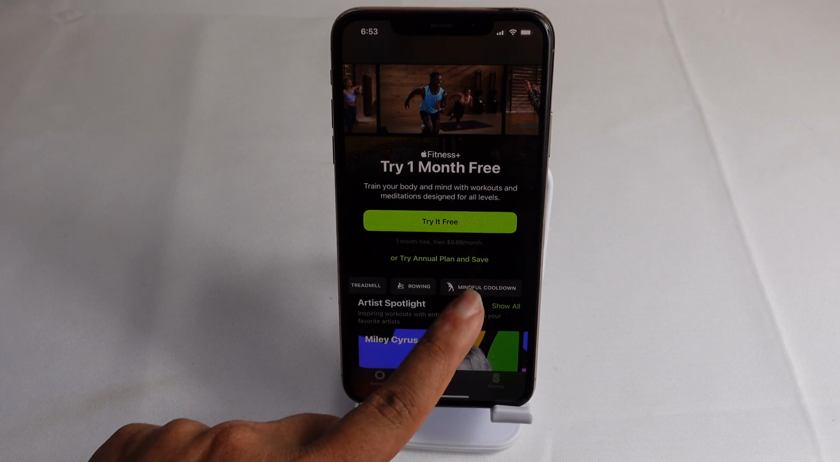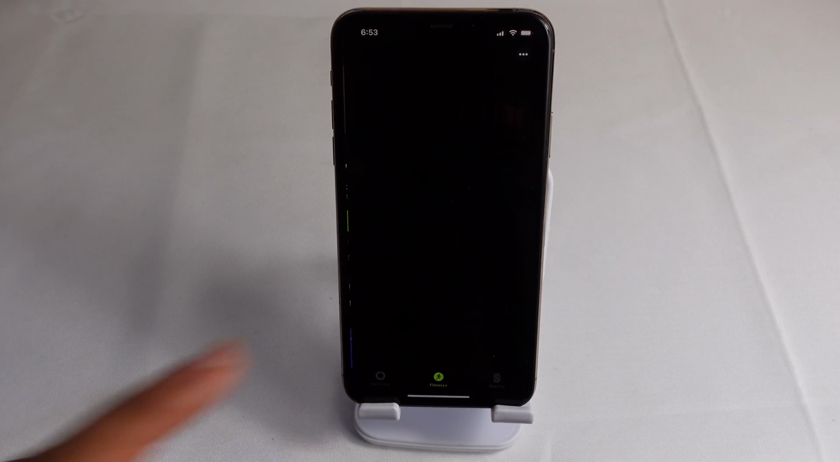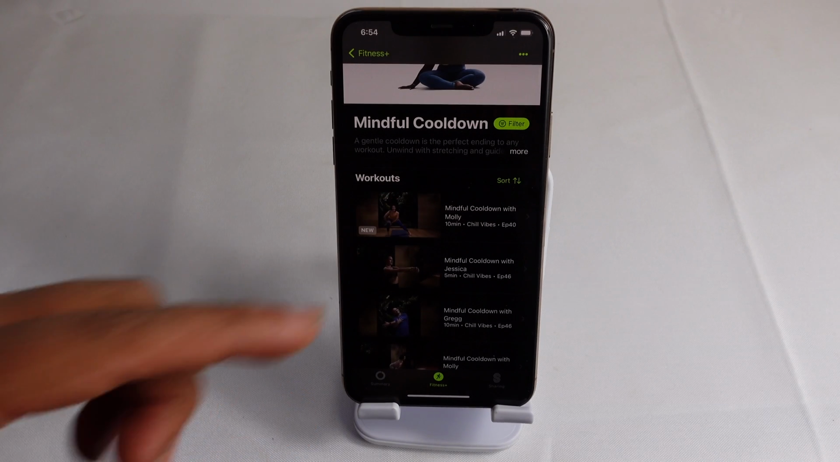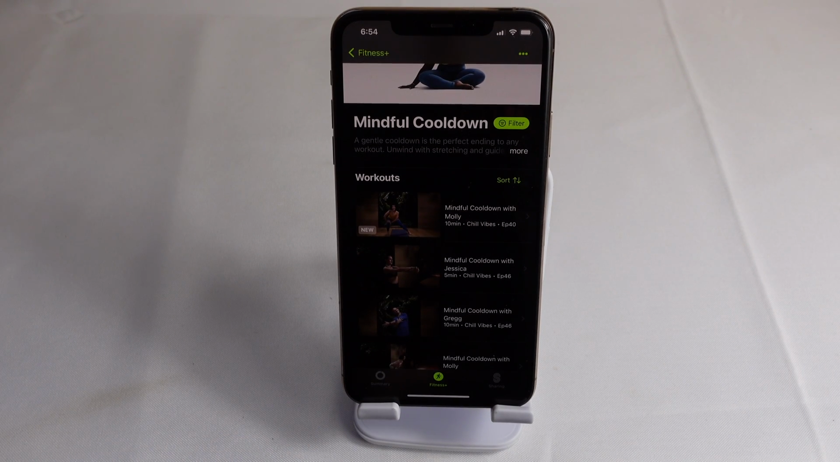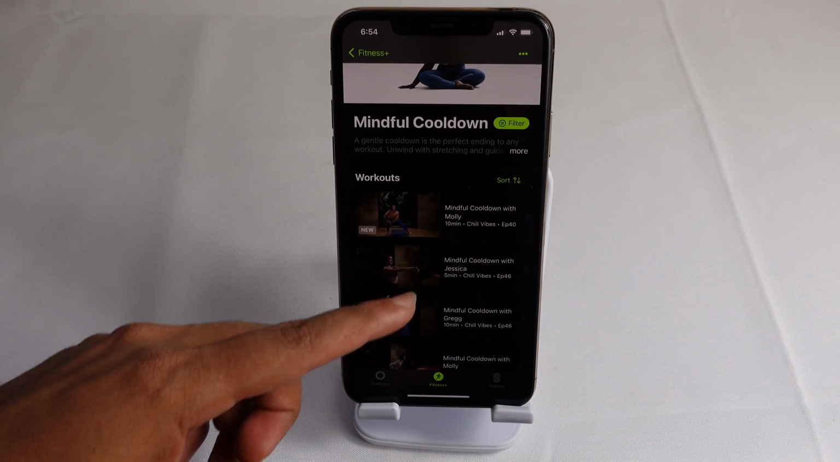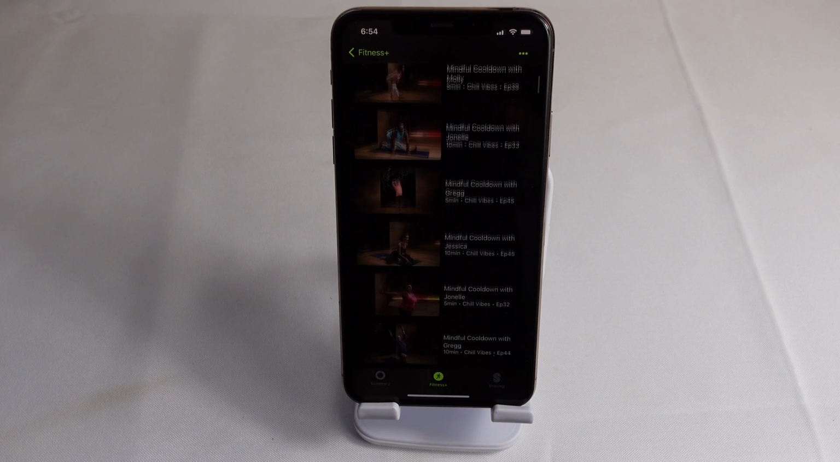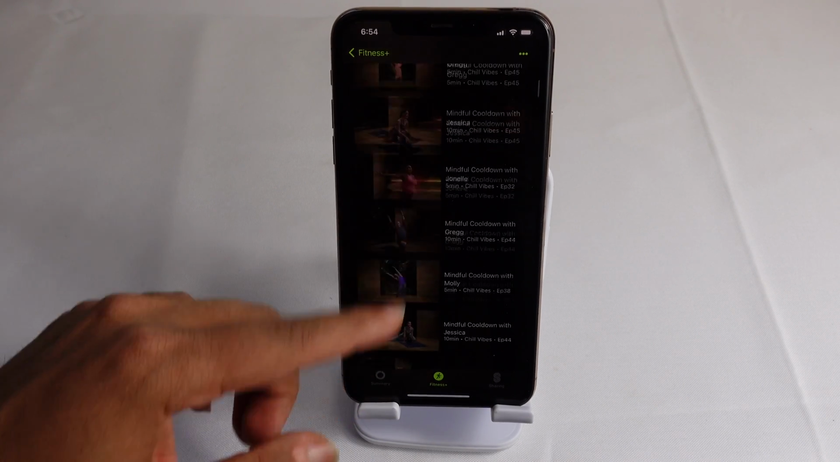Let's check out the mindful cool down, because one of my favorite features is after you complete an intense workout, Apple typically recommends that you complete a mindful cool down. So if you do something very intense, then you can take 5 to 10 minutes to relax and do some stretching and some breathing and have a mindful cool down in addition to your workout. And it's a great way to rest and heal and be fired up to go on and finish the rest of your day after a great workout.